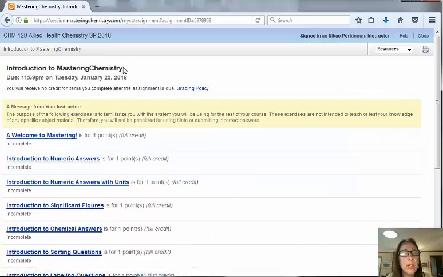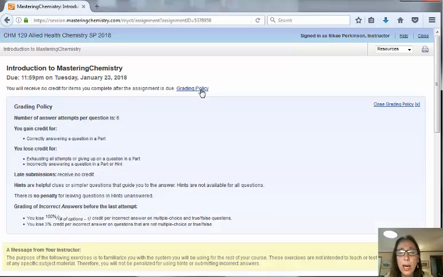So when you get to the assignment, in the top left hand corner will be the title of the homework assignment. Right below it will be the due date and the due time, and then there will also be a reminder of the grading policy. So let's take a quick look at that. Every time you have a homework question, you will have 6 attempts for that question unless it's true/false. Then you only have 1.